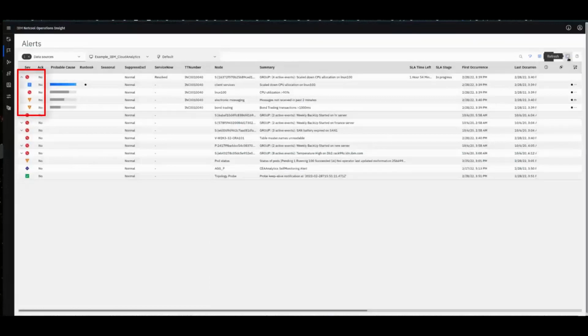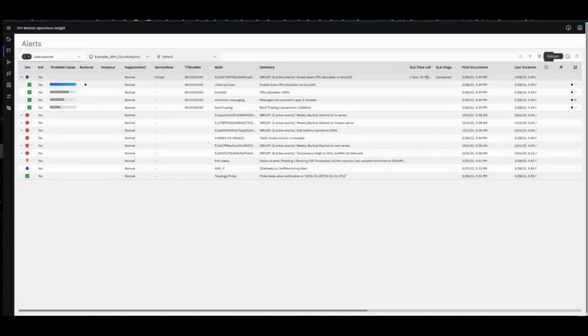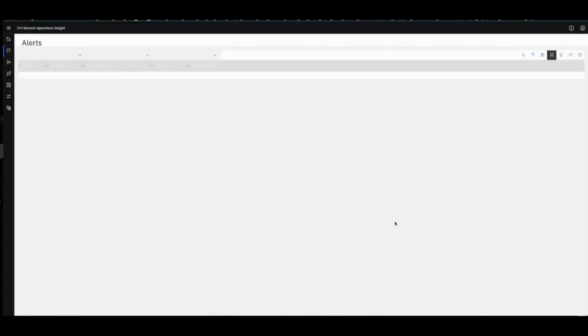So you can see a few things have changed now. First of all, the underlying child events have all been cleared. The ticket status is now closed. And you can see the SLA time left and the SLA stage have updated. So I can see that it's completed and I've done it within time. So there's still some time left on the SLA clock. So this is all good.